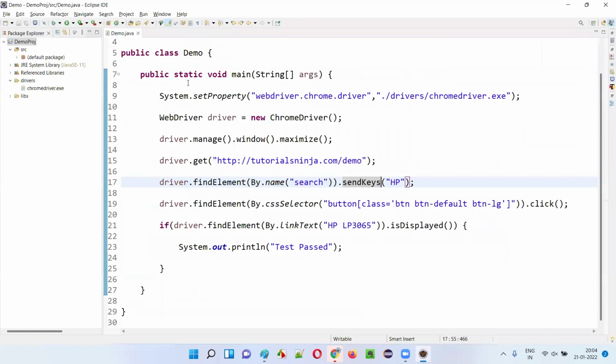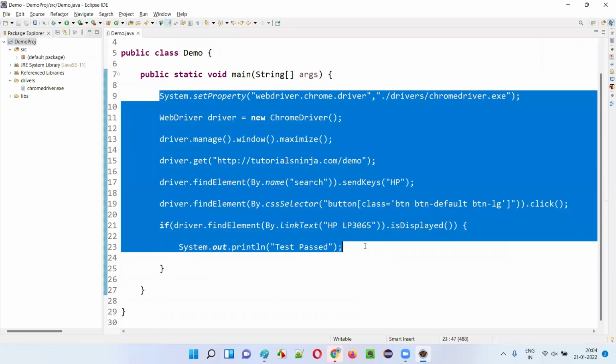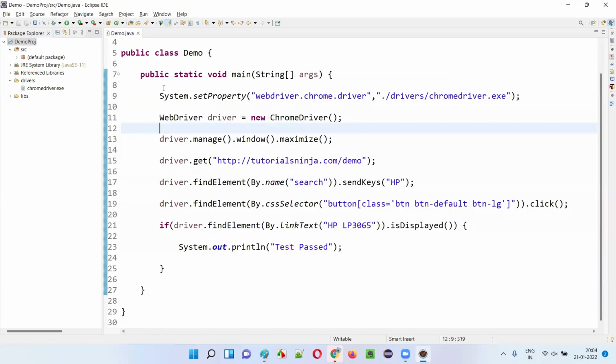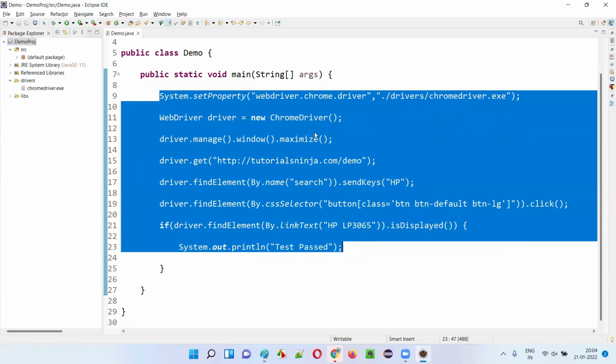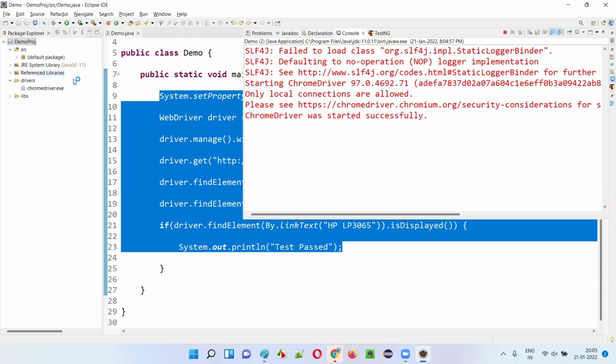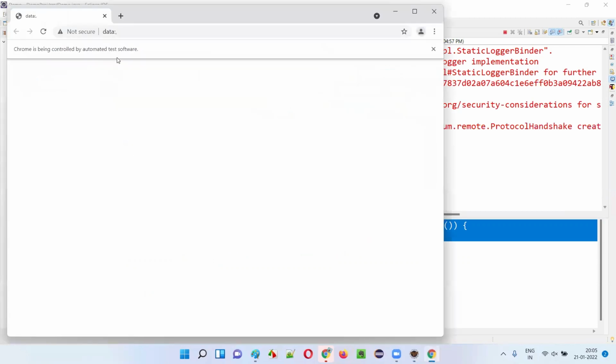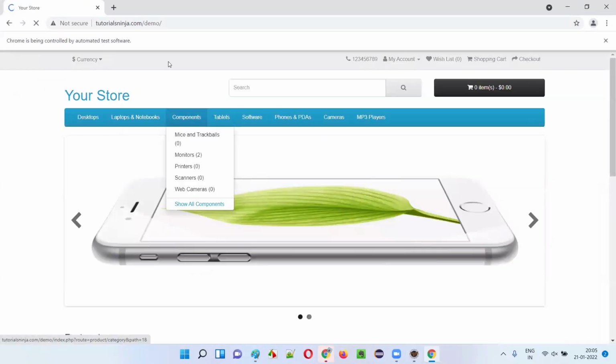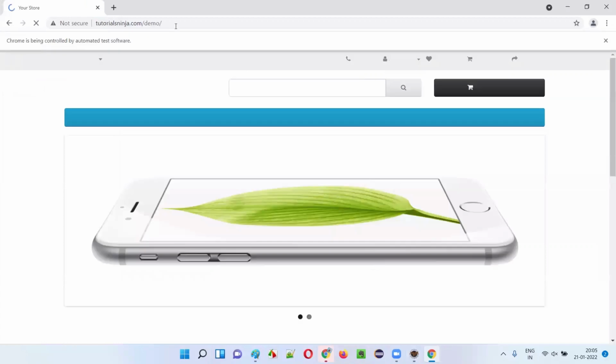In this code, Selenium WebDriver was used. This code is based on Selenium WebDriver. So this is what Selenium WebDriver is. If you run this code, you see I have automated this application with the help of Selenium WebDriver. Selenium WebDriver is a library, and using the library, we have automated the application.